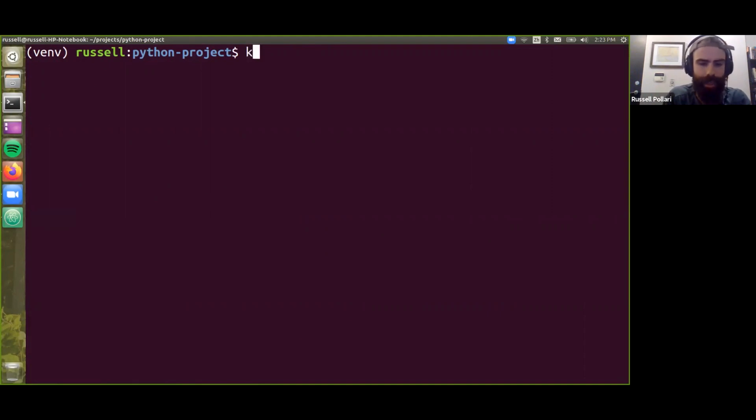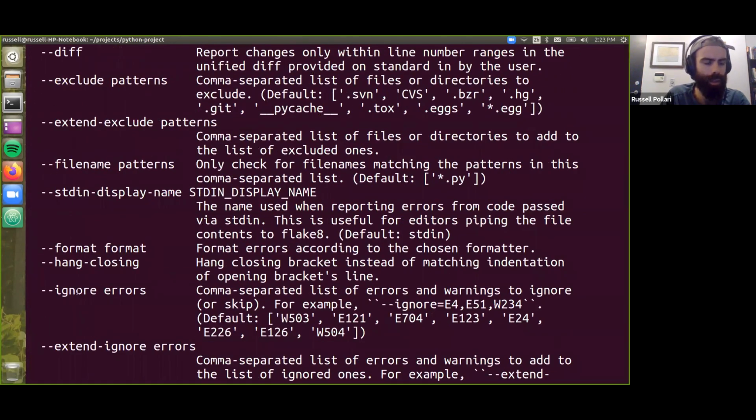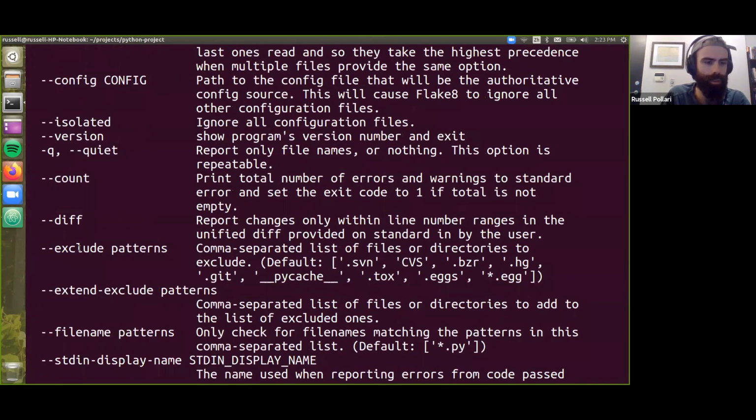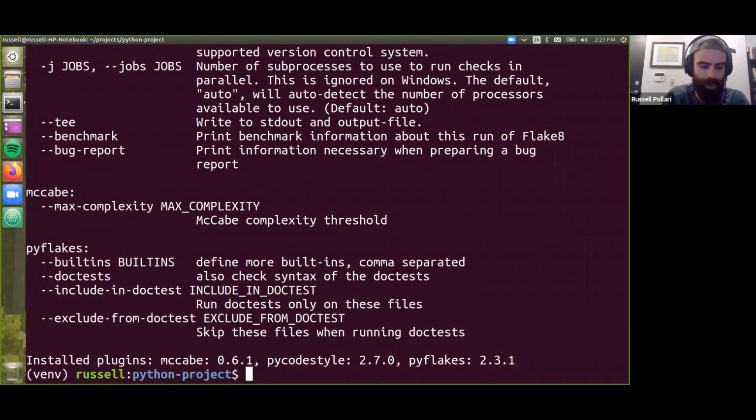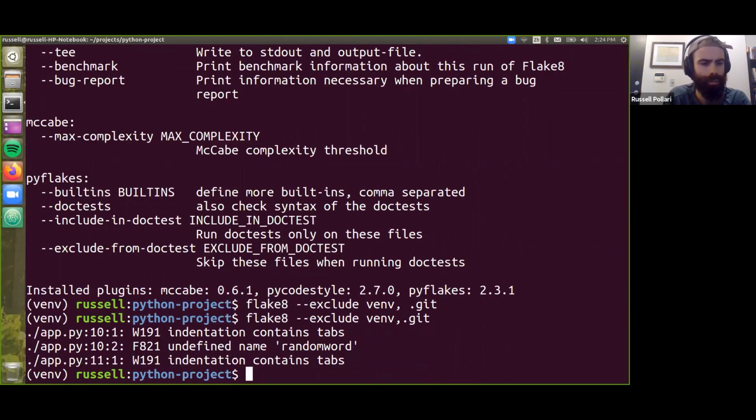You can do this by passing it options. There are a lot of options you can pass to it, like ignore errors, exclude. So if I wanted to run flake8 and exclude the env and .git, it runs a lot quicker, right? But it didn't spit out any errors, which is interesting. Oh, there we go. Didn't like that space.